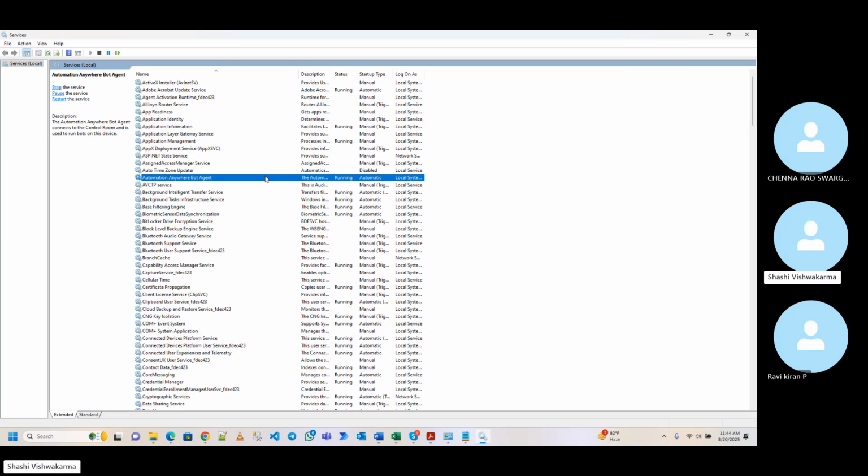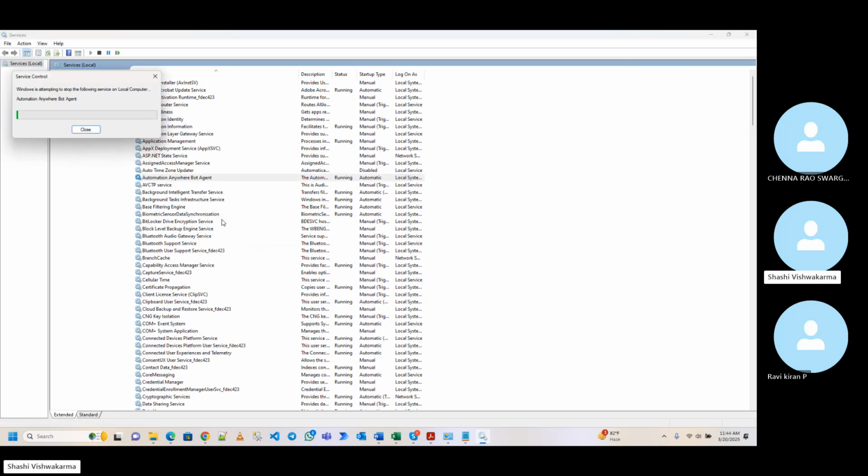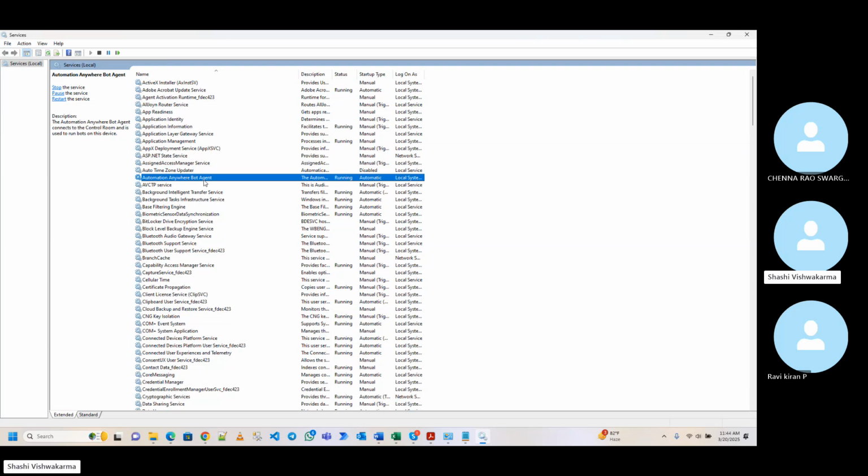Sometimes what happens is, suppose you're deploying a bot and it is not deploying, or you are getting an error. What you need to do is just go there and restart that particular service. Once you restart it, the service will get refreshed, and whatever you want to do, like testing the bot, you can just do it. It will start to work. So that is the thing.